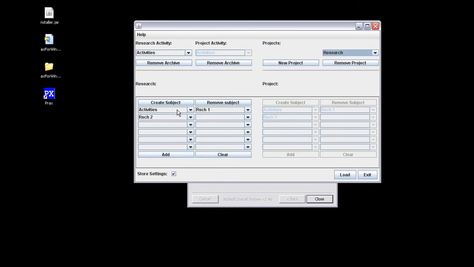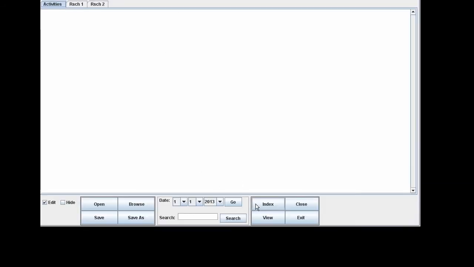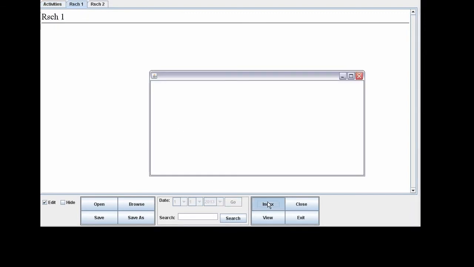When you load the program, you'll see the first tab is called activities, and that is more of a journaling tab where you track your day's activities. Of course, you see you do have a date stamp there, so it can be searched later. These right here are the subject material that you're going to be studying, and when you press index now, you'll have the ability to create a table of contents.